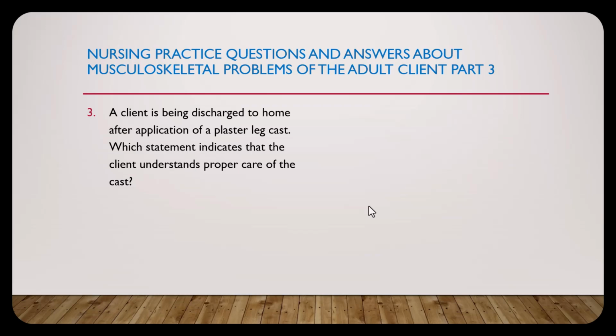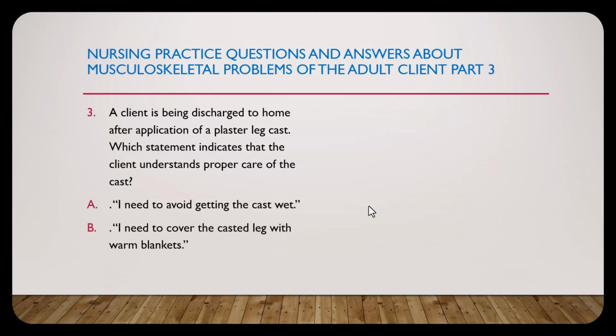A client is being discharged to home after application of a plaster leg cast. Which statement indicates that the client understands proper care of the cast? So these are the options. Option A, I need to avoid getting the cast wet. Option B, I need to cover the casted leg with warm blankets. Option C, I need to use my fingertips to lift and move my leg.